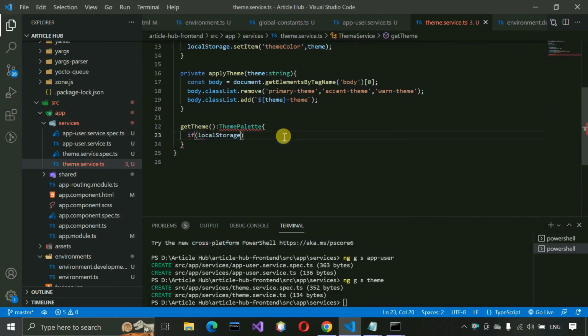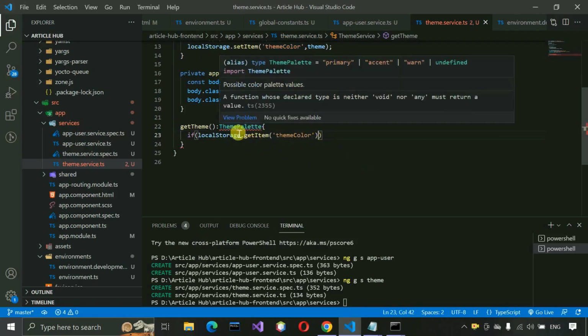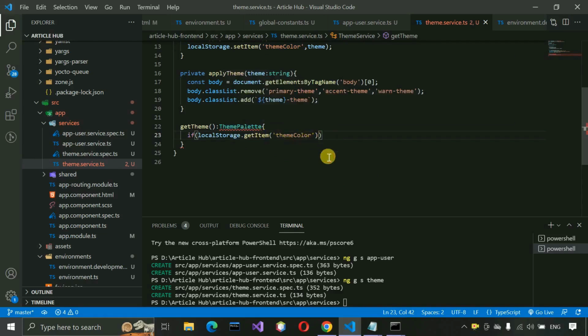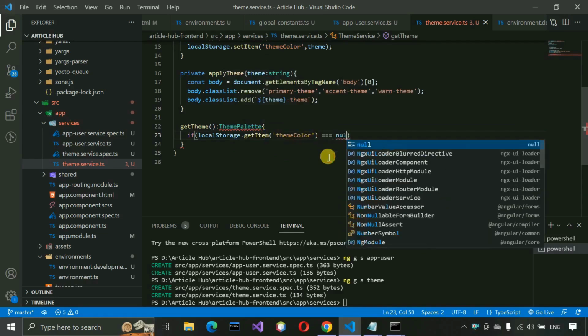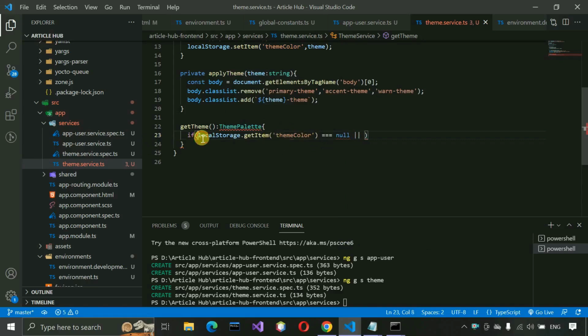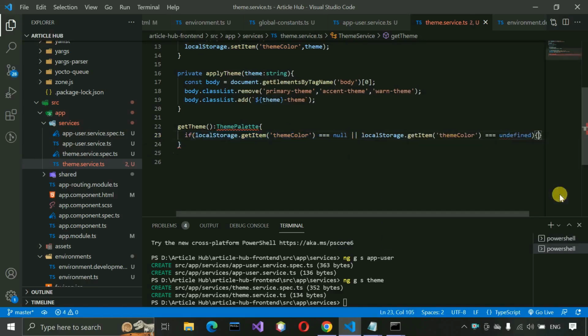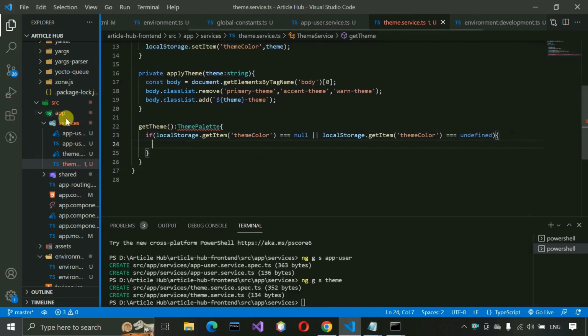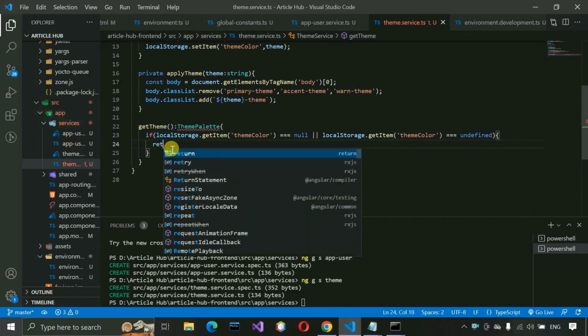After that we have to check a few conditions. If localStorage.getItem, sorry, theme color, we have to get the value of theme color. So here we are setting the value, and here we are trying to get the value. Whenever this is called, we get the value. It's throwing an error because we are not returning anything. The function is declared as neither void nor anything, so it must return a value. So triple equals, if it is null or if the local storage value is undefined, just change this to undefined. In both cases we need to return some value.